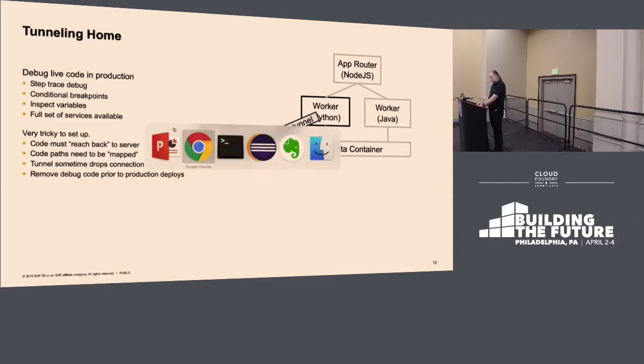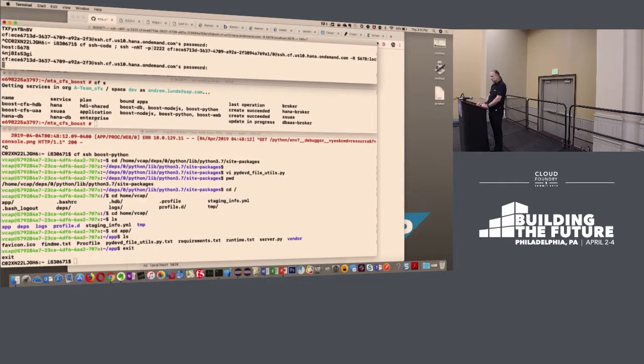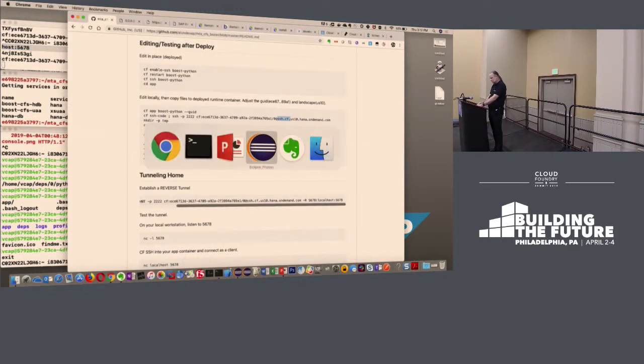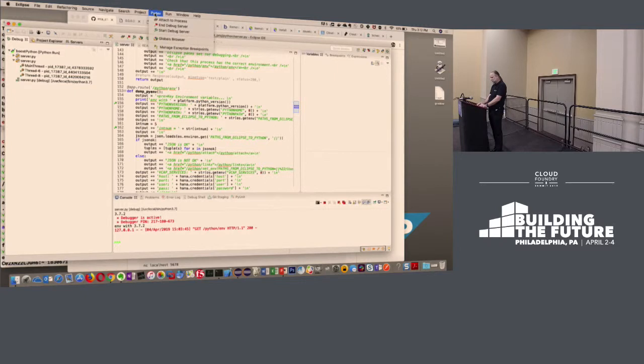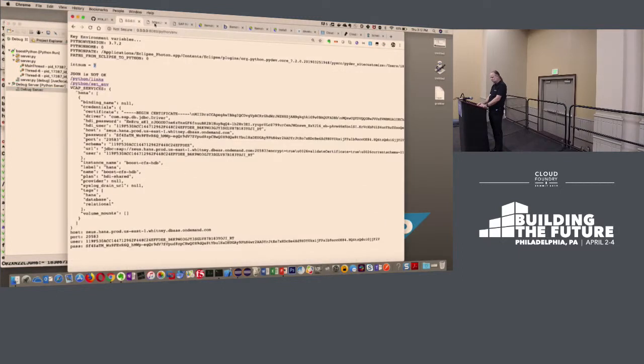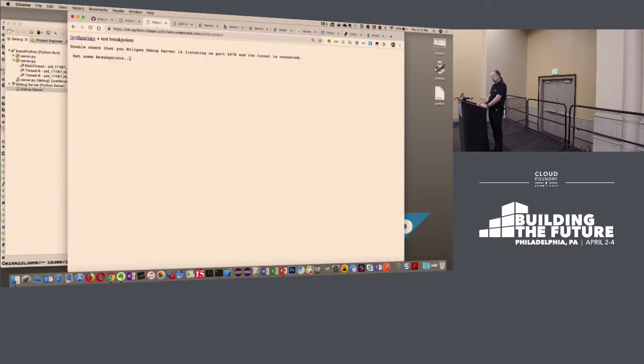So I've already established the tunnel using this command here. And what this is doing is it's creating a reverse tunnel on port 5678, which is the debugger port. I'm going to go to my debugger, and I'm going to cross my fingers. I hope this works. I'm going to start the remote debugger, and then I'm going to go to my application that's deployed. And I'm going to run a little routine called attach, which calls from the code that's running in production back to my local machine.